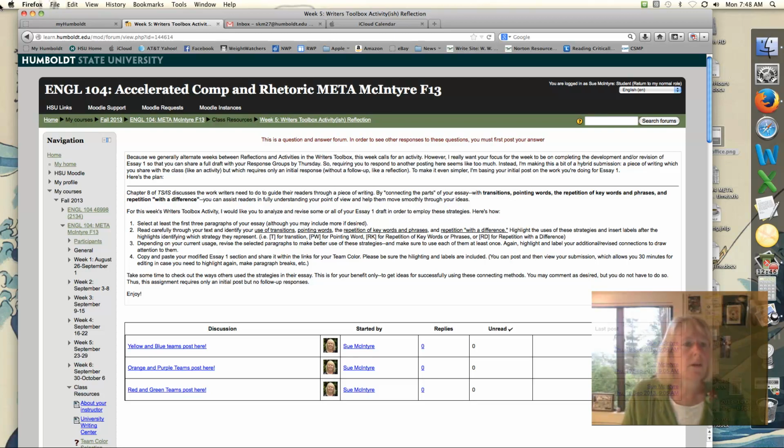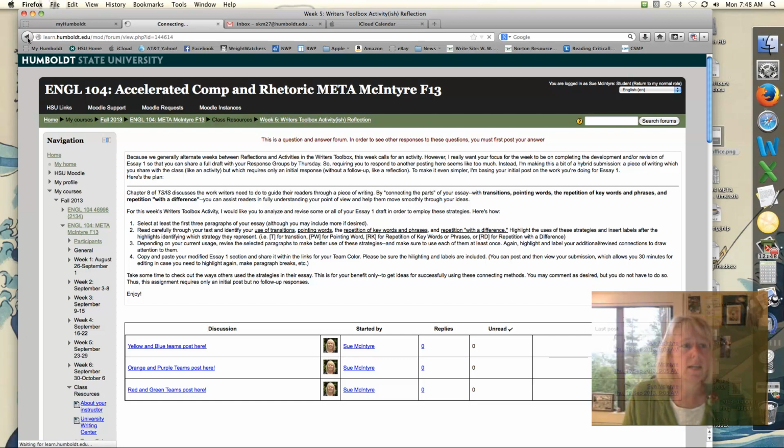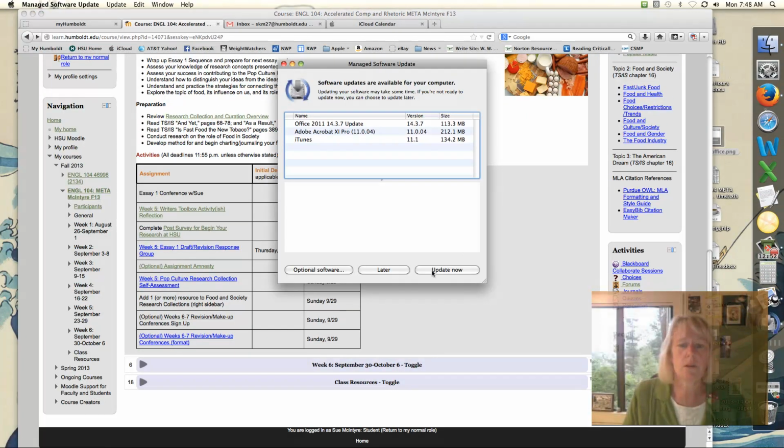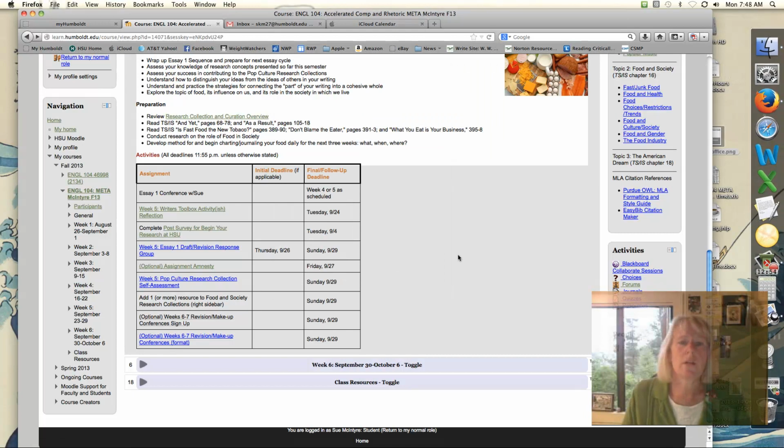So that's what we're working with in the Toolbox activity this week. You won't need to go back and do a follow-up like you usually would, and you'll see that's why there's just a single date of Tuesday. You will need to do the post survey. And actually, I just realized that there's a date error. I have 9/4. It's supposed to be 9/24. Okay.